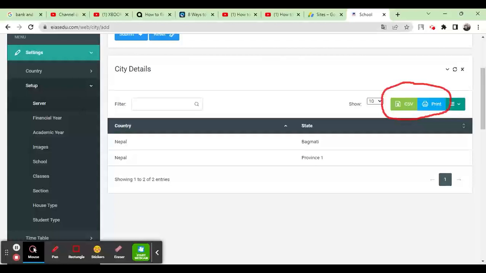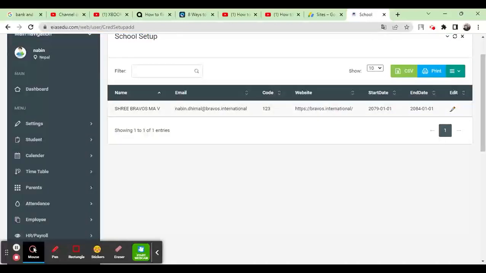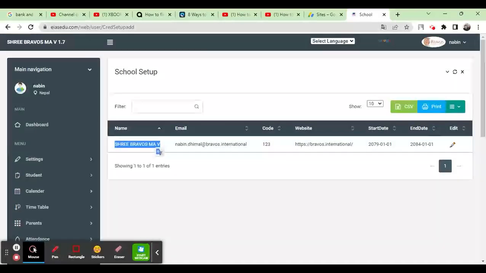The setup part is very crucial, and you will have to focus on this one. The setup part is only a one-time job: once you install, you don't need to worry about it. So first you click on the server. Once you click on the server, you will find one row showing the school name, Sri Mavi. Here in the top left side, whatever name you write here will display on your software.